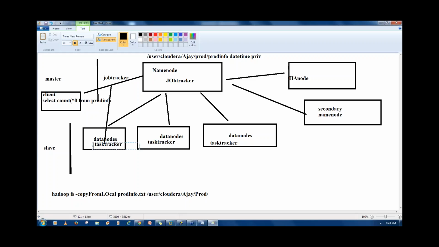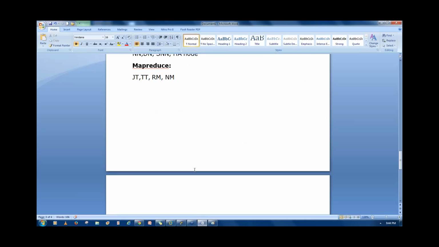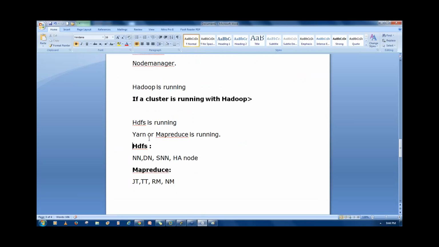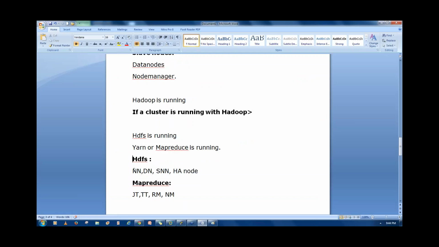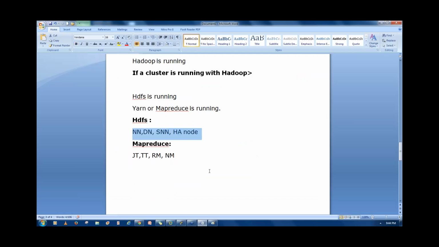So these are the Hadoop daemons and processes. This is the master and these are the slaves. If you talk about HDFS daemons, suppose you have to start HDFS, then you have to start these daemons. If you are starting the MapReduce area, then you have to start these scripts.